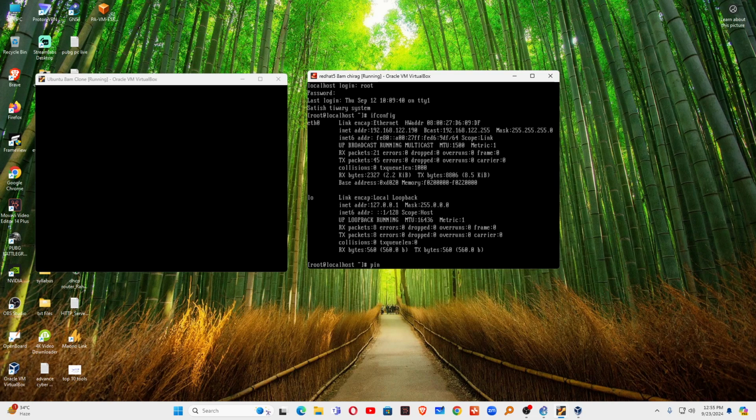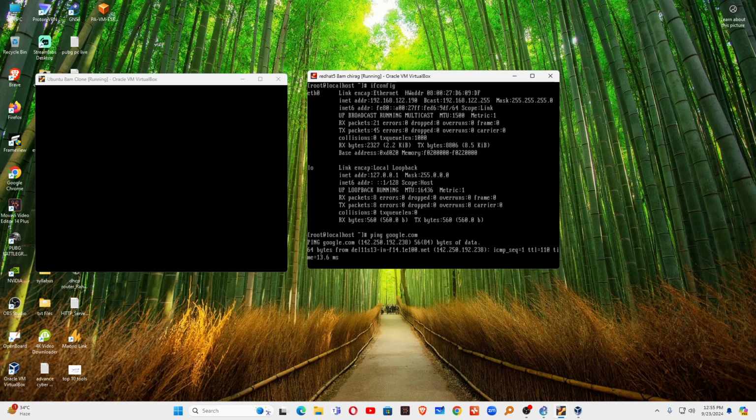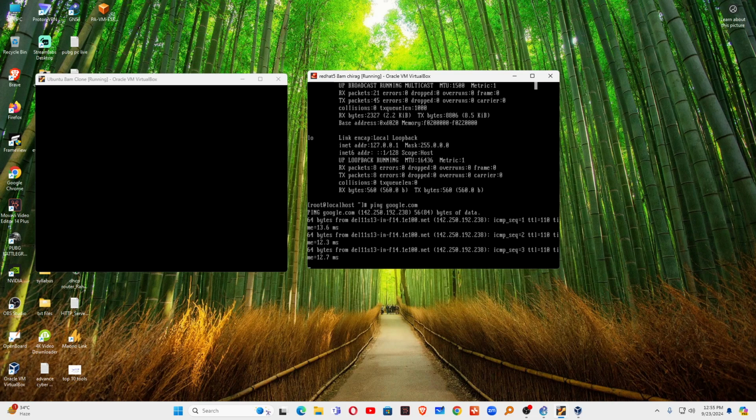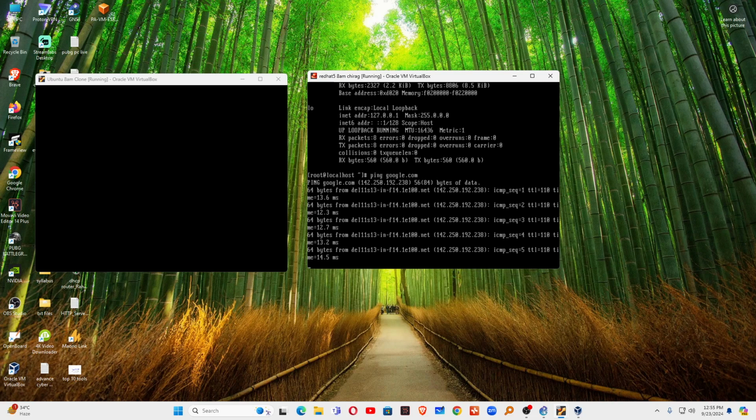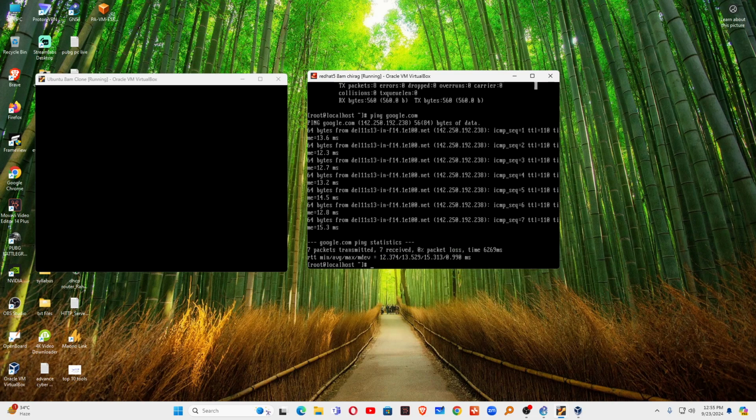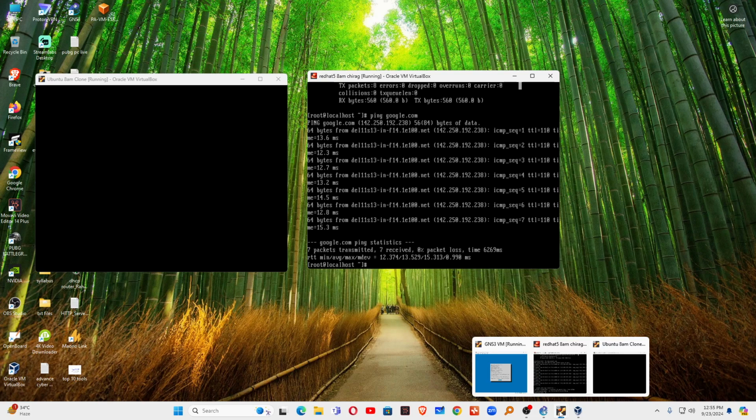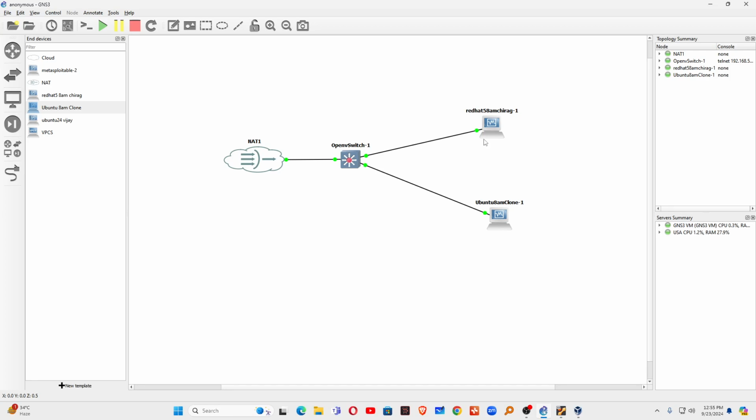Now I try to ping google.com to check the network connectivity, and you can see it's pinging Google. It means this machine is connected with the internet, but it's getting a different IP address. So in this way you can be anonymous using GNS3, okay? Ubuntu Linux, Red Hat Linux, Kali Linux, whatever you want.